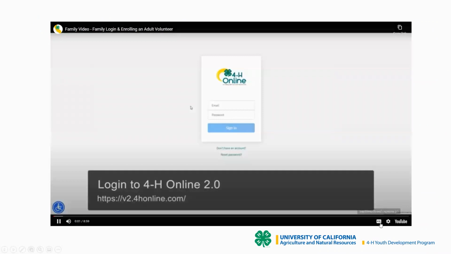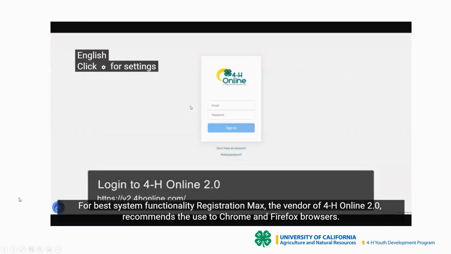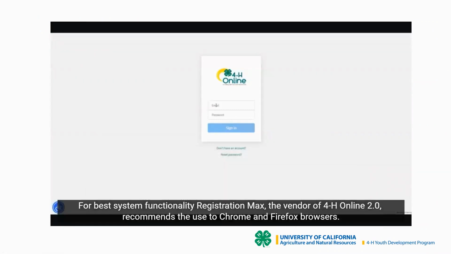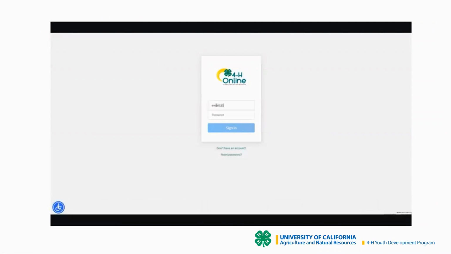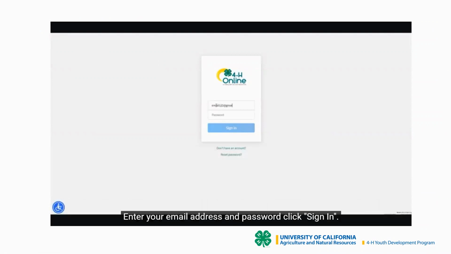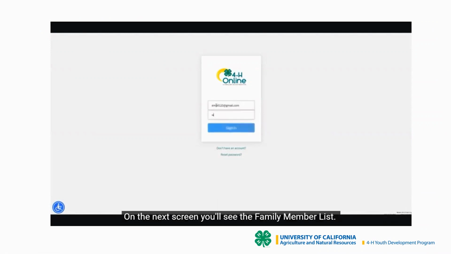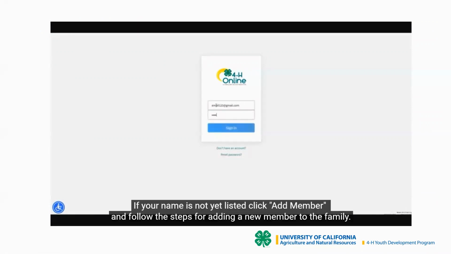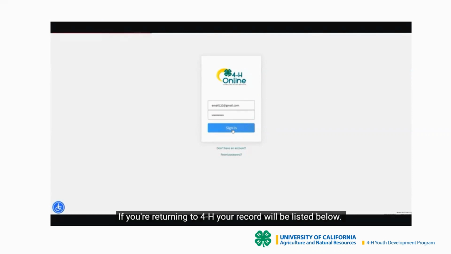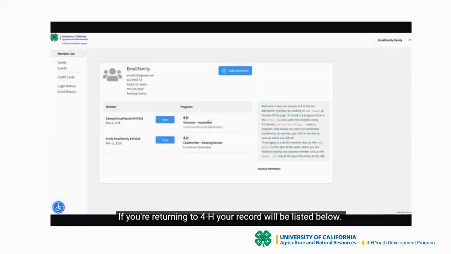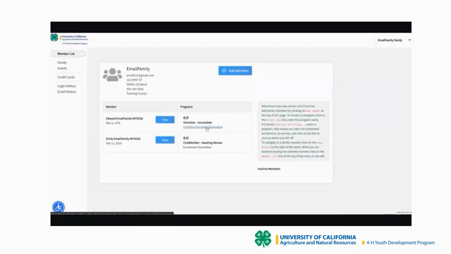For best system functionality, Registration Max, the vendor of 4-H Online 2.0, recommends the use of Chrome and Firefox browsers. Enter your email address and password. Click Sign In. On the next screen, you'll see the family member list. If your name is not yet listed, click Add Member and follow the steps for adding a new member to the family. If you're returning to 4-H, your record will be listed below. Click Enroll Now or Continue Volunteer Application.